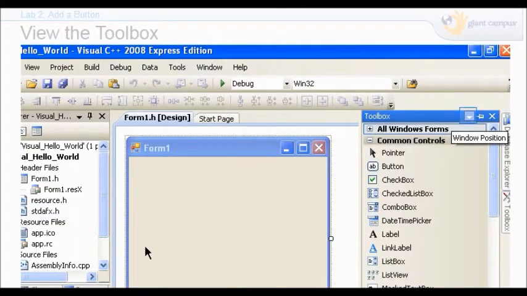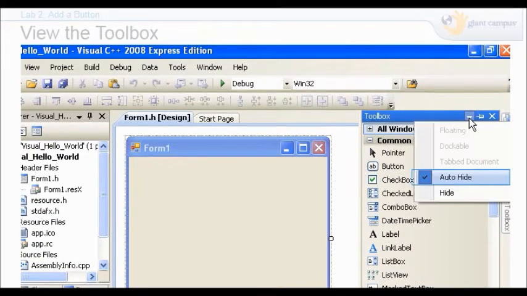At the top of the toolbox, click the down arrow next to the symbol that looks like a pin, and then click Auto Hide to uncheck it. The Auto Hide might already be unchecked on your computer, so you might be able to skip this step.